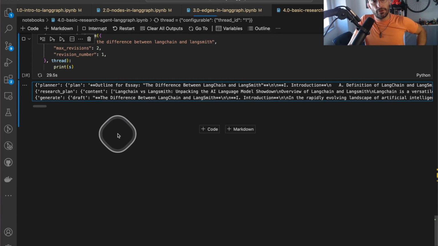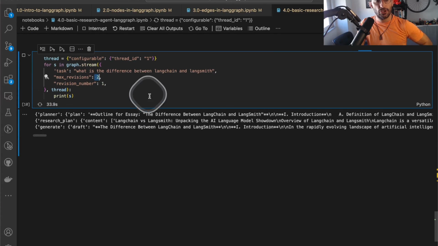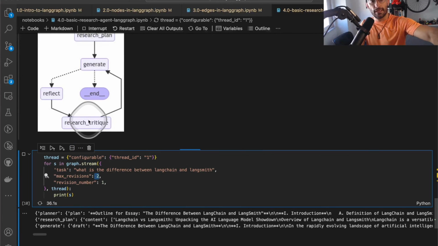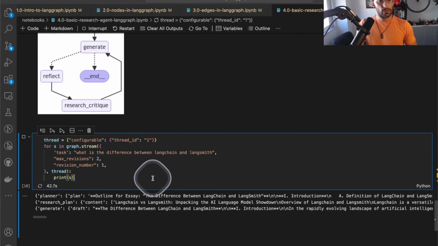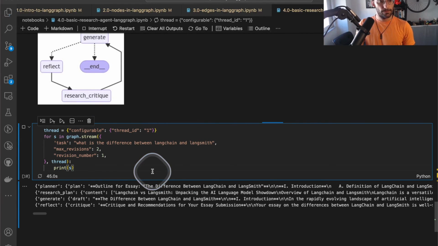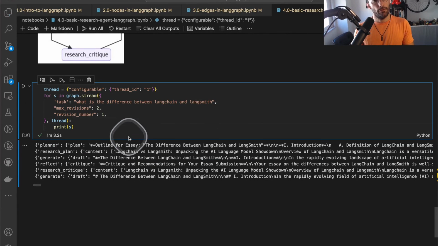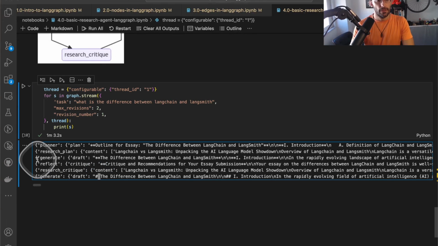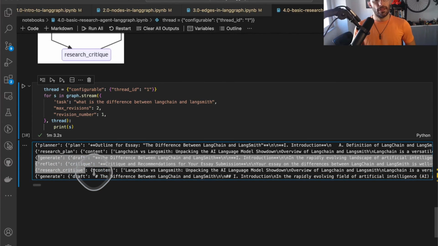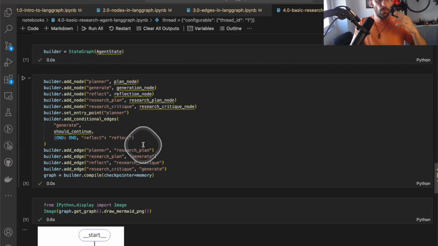Now it's generating the first draft. And remember, the max number of revisions is set, so it's probably going to generate, reflect, critique, generate, reflect, critique, generate, and then end, right? So that's what this thing is doing now. And we can wait for a second. I can skip it to the end. Okay, beautiful. We're finished. We generated a final draft after a round of generation, reflection, and critique. And that was a very simple research agent.